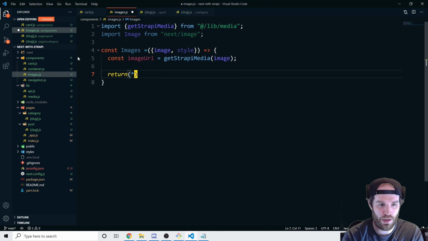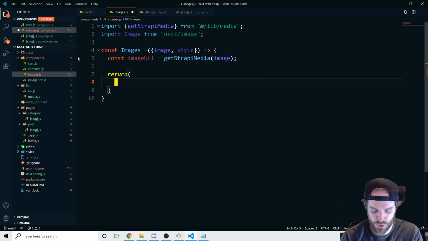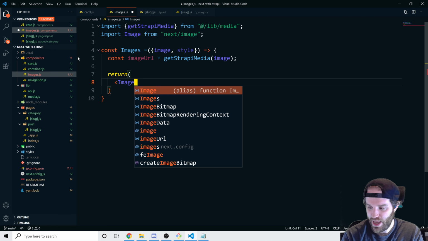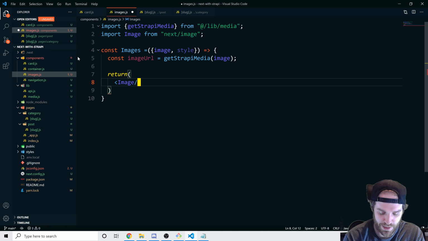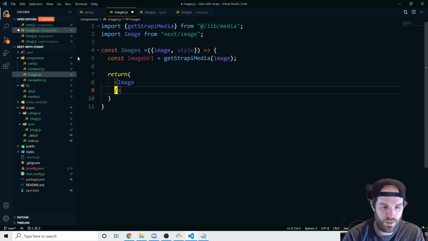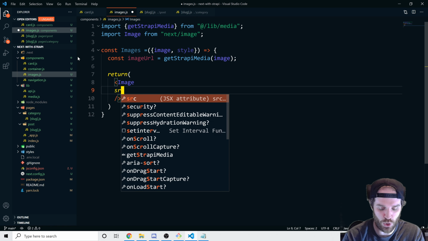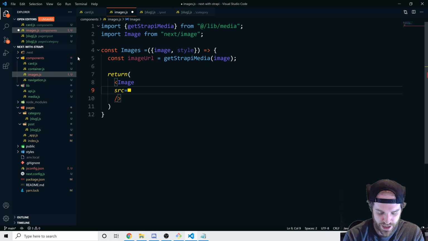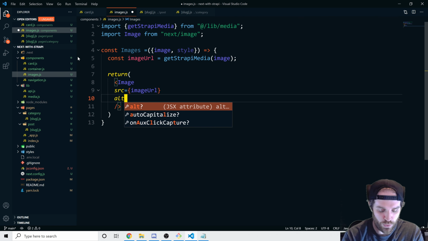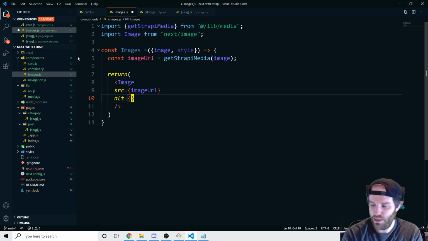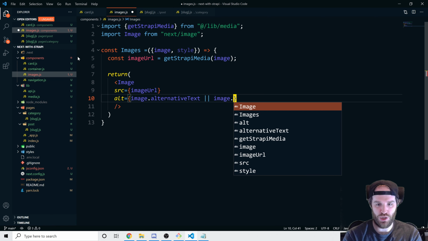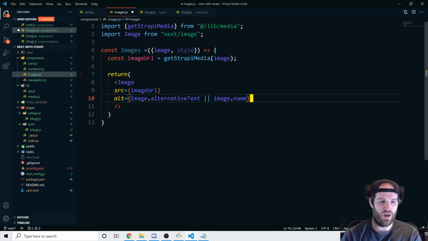And then we can return, and then inside of this return we can do an image, and then we need all the different details, but let's just self-close it for now. And then we're going to need the source, and the source is going to be equal to image URL. Then we need the alt, which is either going to be image.alternativeText, or we can just use the image.name. So whichever one of those, it will always be something.